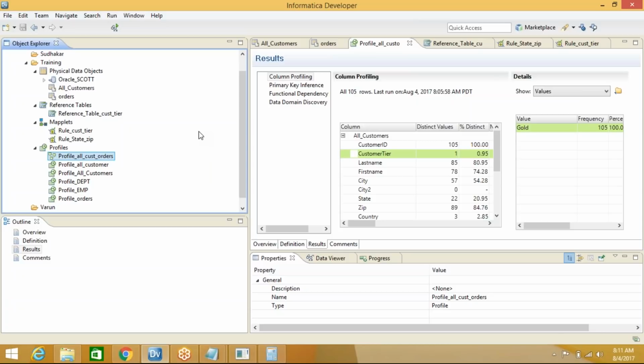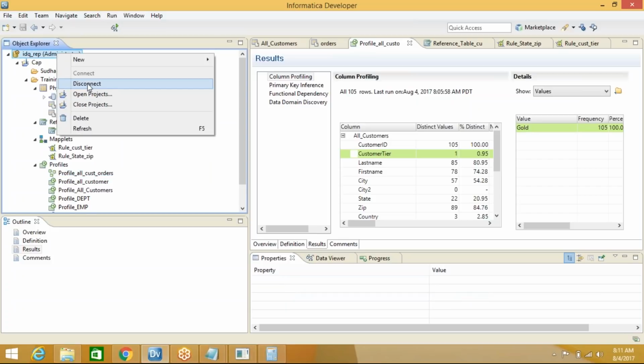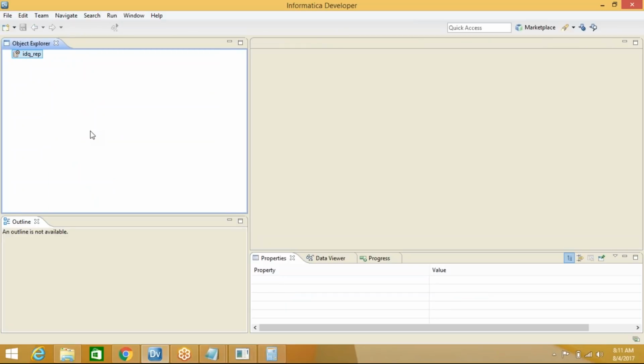Here you need to remember, once the enterprise profile has been created, we need to refresh the repository. So you need to disconnect from the repository. Once you create an enterprise profile, we need to refresh the repository. So once it is created, just disconnect from the repository and reconnect.